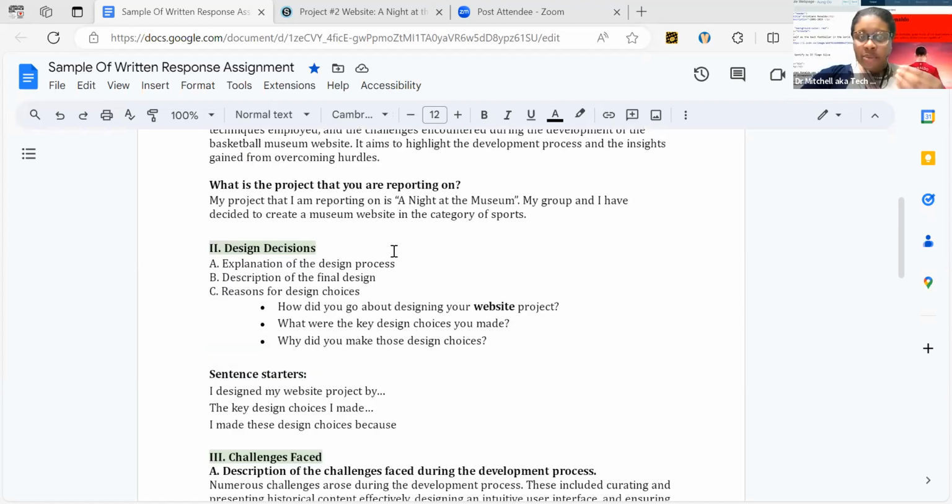And remember, this report response is individually from each one of your team members. And I want to make sure that we are on the same page with that, as we talked about yesterday. So then we move to section 2, which is the design decisions.